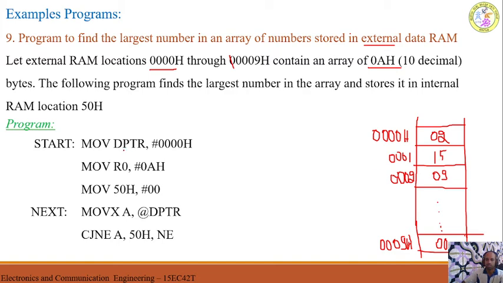So what I will do now, for external memory always we take DPTR as a pointer. Initially move 0000 to DPTR, initialize the DPTR, and move R0, 0AH. This is the count. Totally how many numbers we need to check? Totally 10 numbers I need to check. In hexadecimal 10 is A. And move 50, 00. So 00 will be copied to the memory location 50. So it means that as per our program, the memory location 50 should contain the largest number after the completion of the program. So initially I will make 50H memory location as 00.